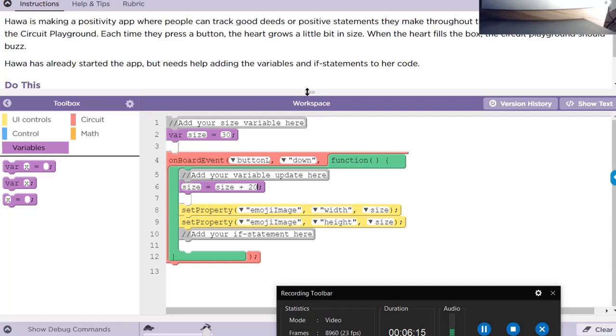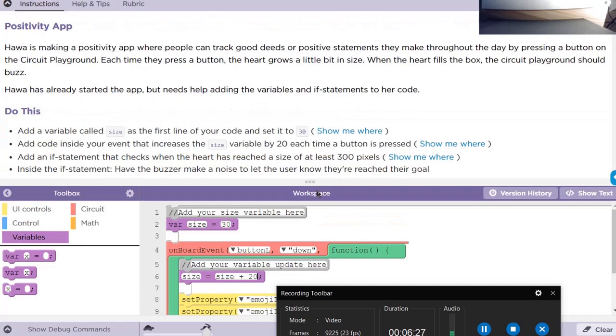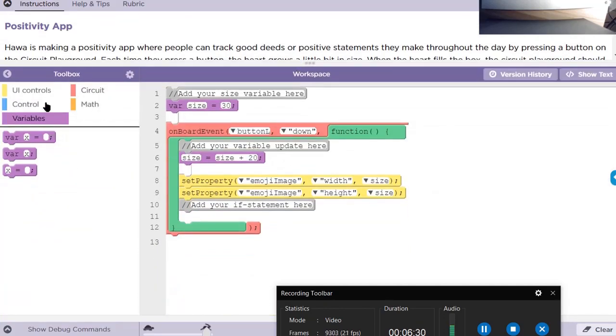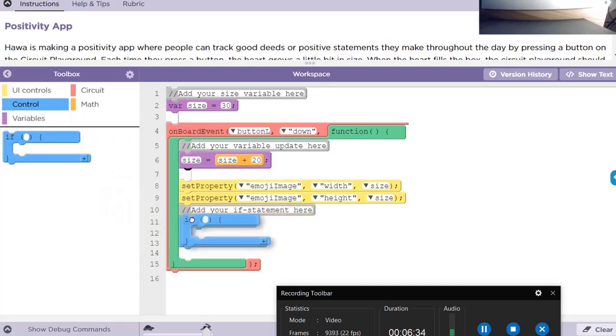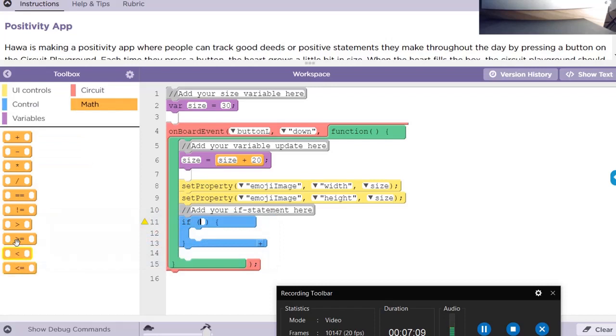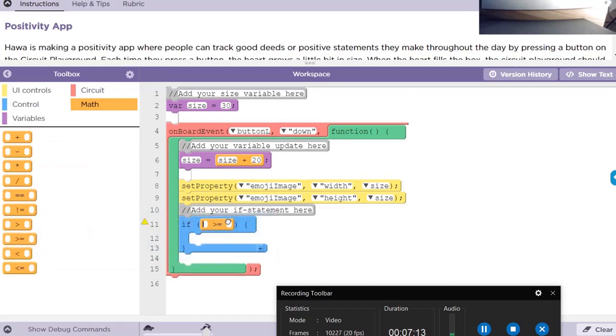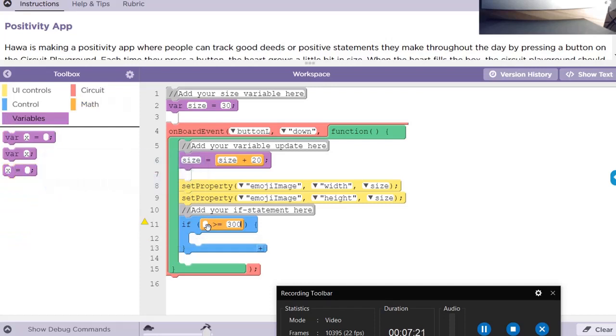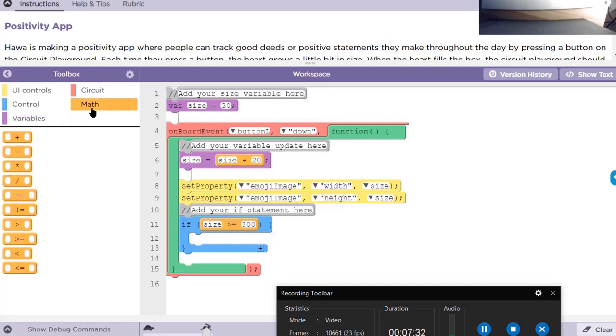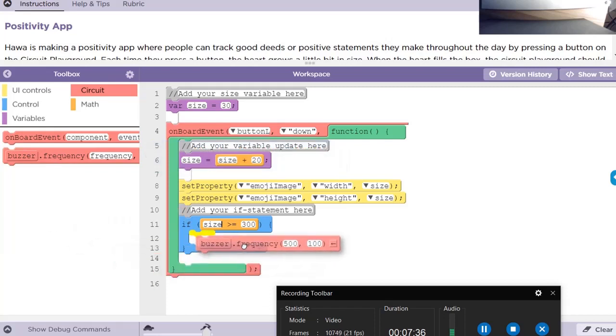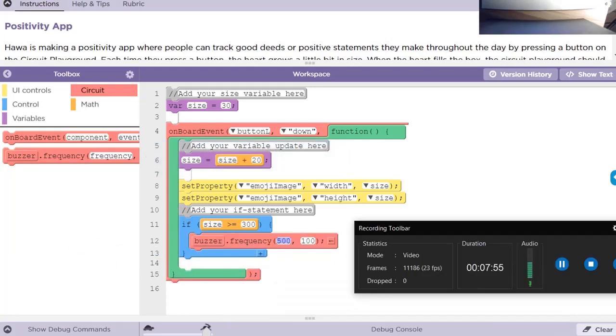Next thing is the if statement. We need to put an if statement to check how big our size variable is and whether or not it's greater than or equal to 300. So we're going to grab, this is a control statement, we're going to grab an if, we're going to drop it in here. We want to know if size is greater than or equal to 300. I grabbed the wrong block. If size is greater than or equal to 300, then we're going to buzz circuit, buzzer frequency, and we'll just leave that as it is. All right, let's try this and see if it works.